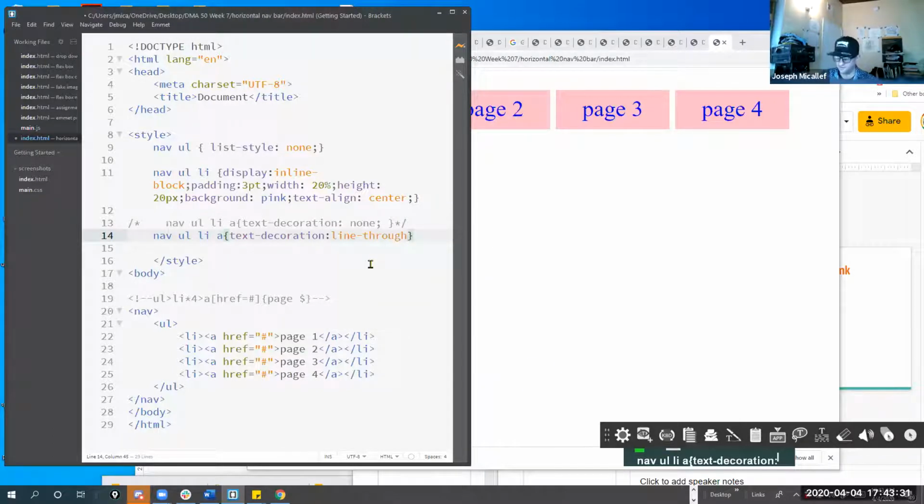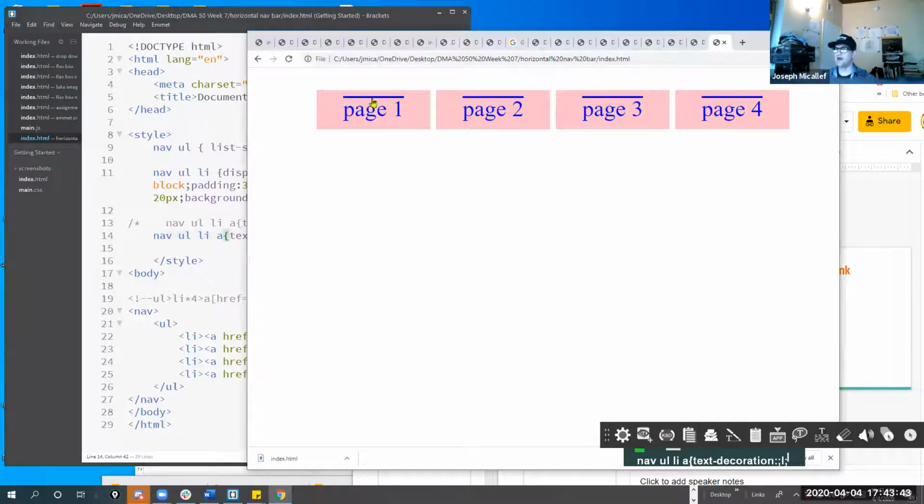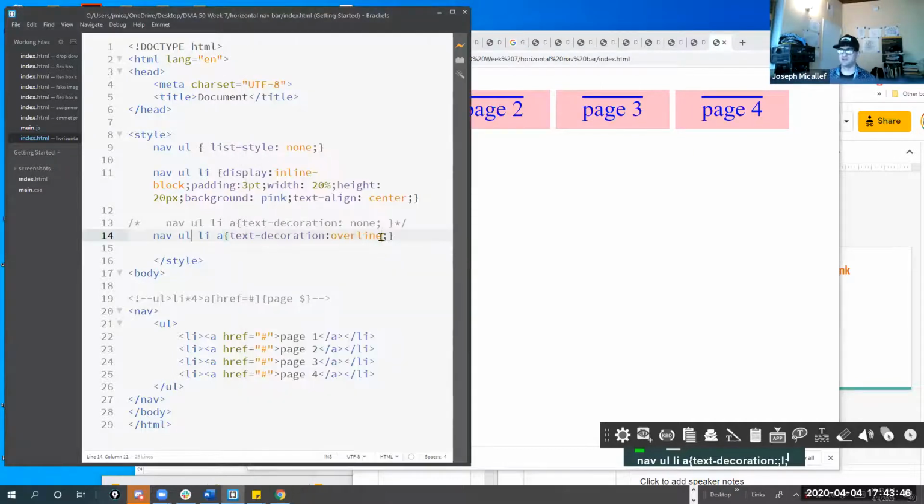Other values for that are line-through. So let's say you want to add a line through something, you can add a line through. It can also add a line over, which can be kind of interesting. So that adds a line on top. So you have these different options for text decoration. But most of the time it's set to none in a nav bar. You don't want to see that from a user interface standpoint. It's not necessary to see.